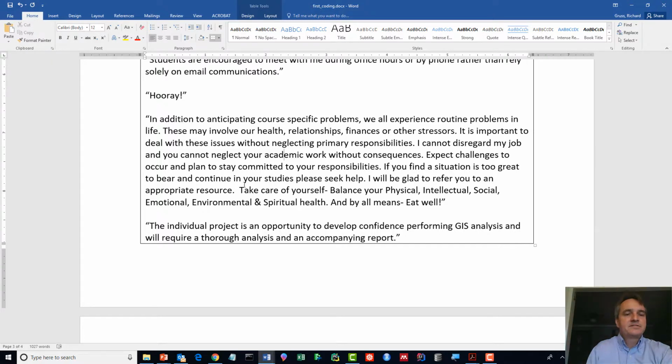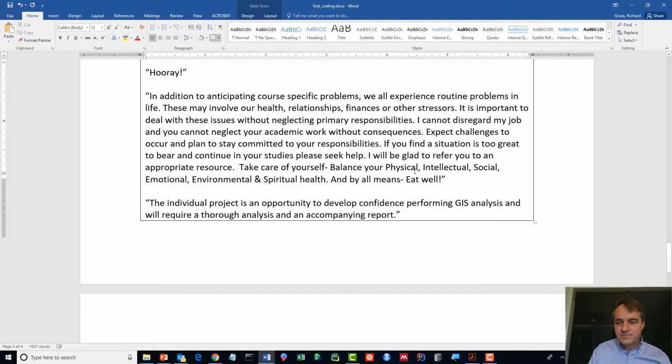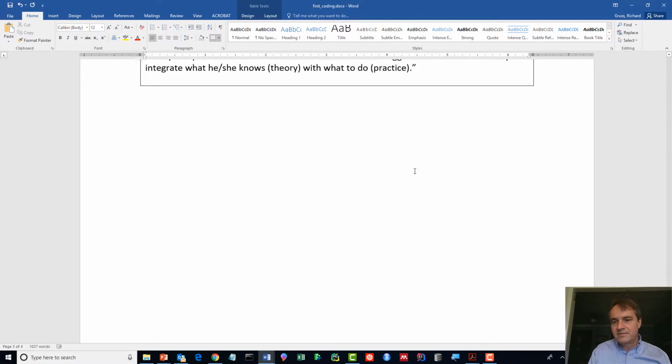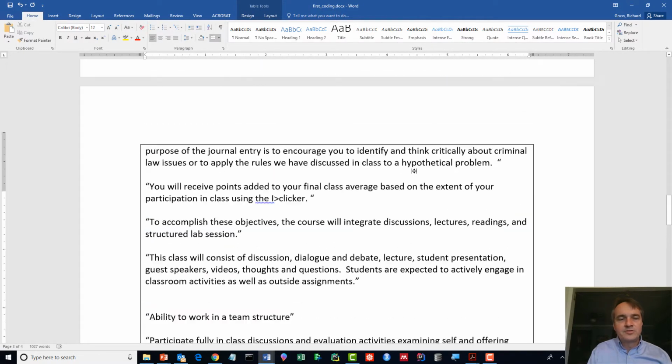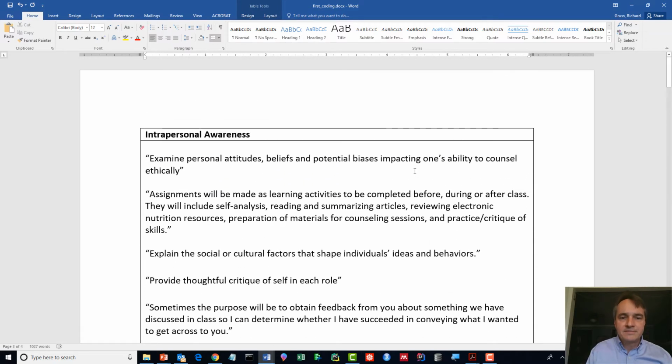This text appeared on a syllabus: In addition to anticipating course-specific problems, we all experience routine problems in life. These may involve our health, relationships, finances, or other stressors. It is important to deal with these issues without neglecting, and so on and so forth. Okay, so some acknowledgments that students are going to have some difficulties that may impact their success.